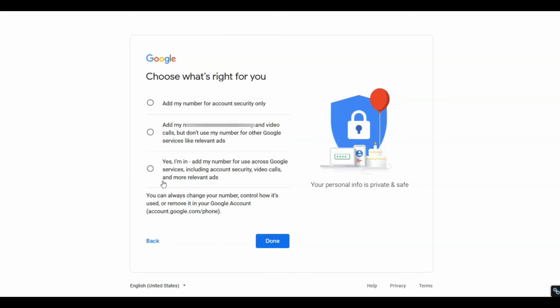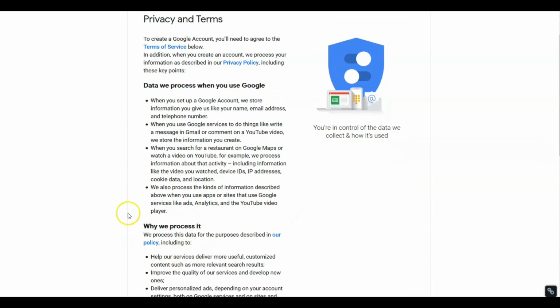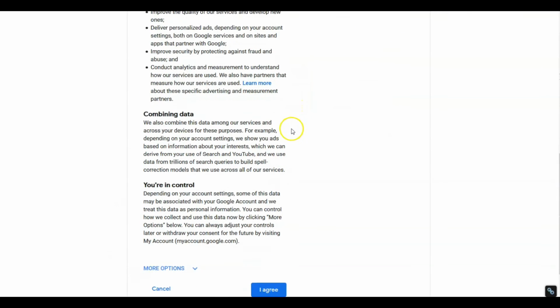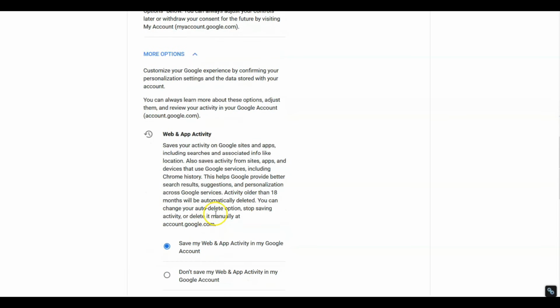Now I'm going to check more options on this. I'm going to add my number for the account, just going to add it for security only. And then I've got the privacy policy. I want to read that, and then check options here.